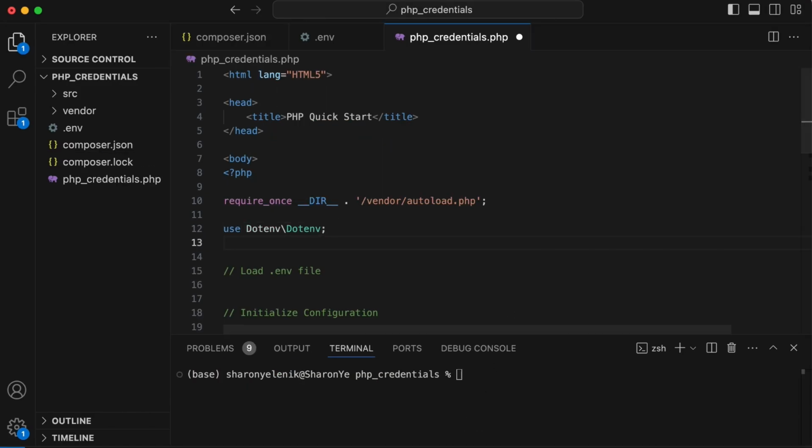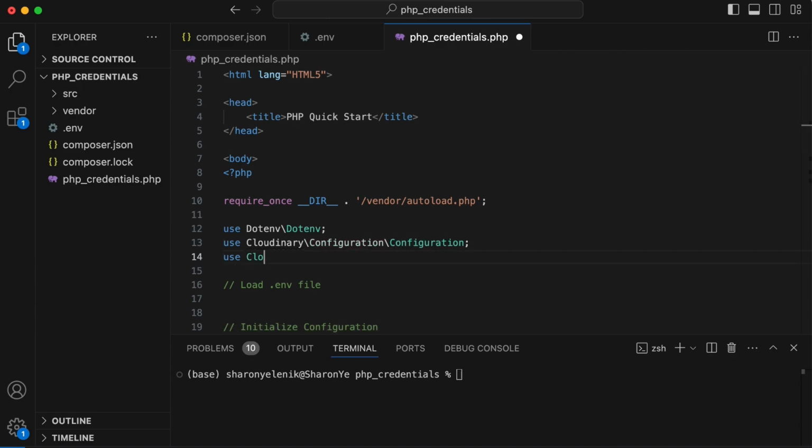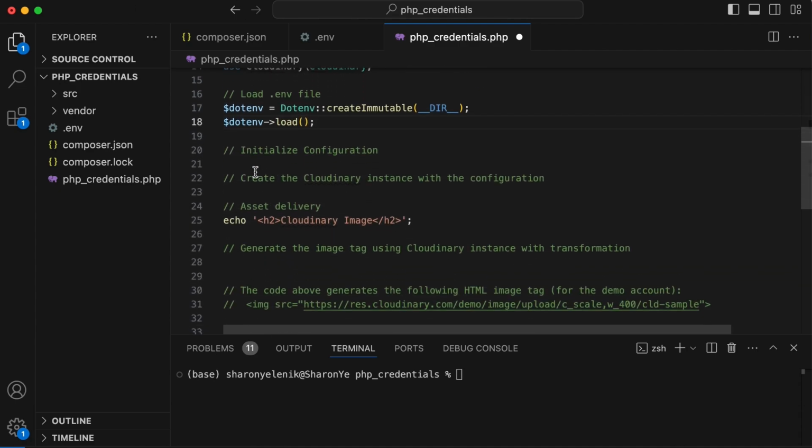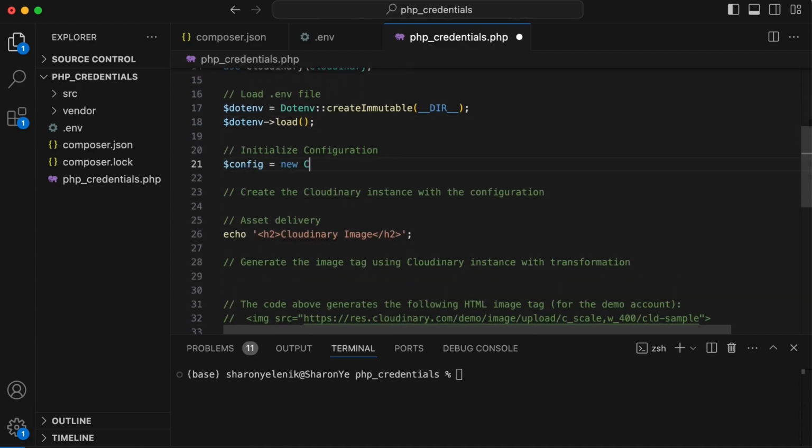First, import the dotenv package to load environment variables, as well as the Cloudinary Configuration and Cloudinary classes. Use methods from the phpdotenv package, such as createImmutable and load, to load your credentials from the .env file. Then, create a new Configuration object using new Configuration and pass in your environment variable to set up the credentials.